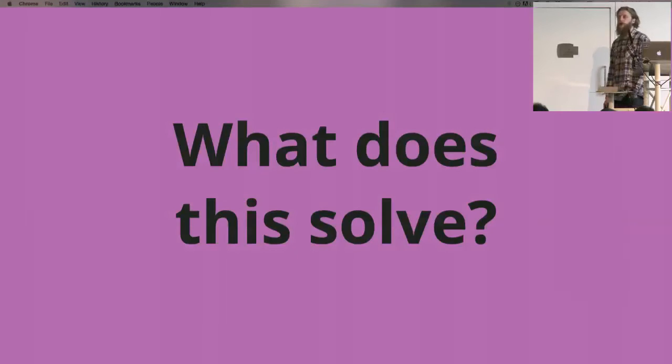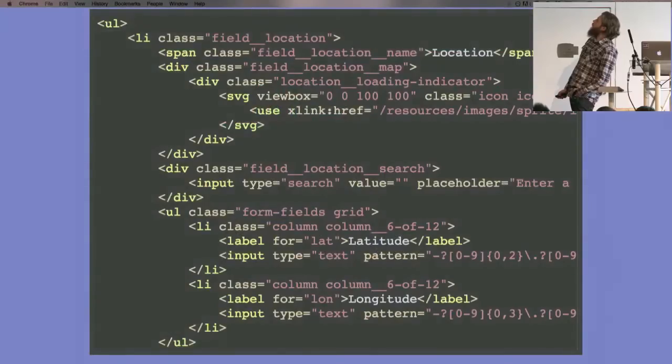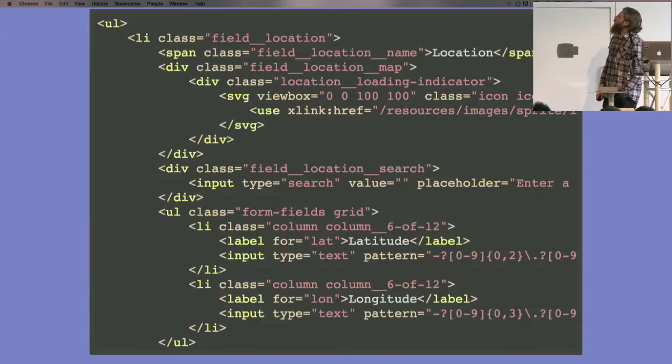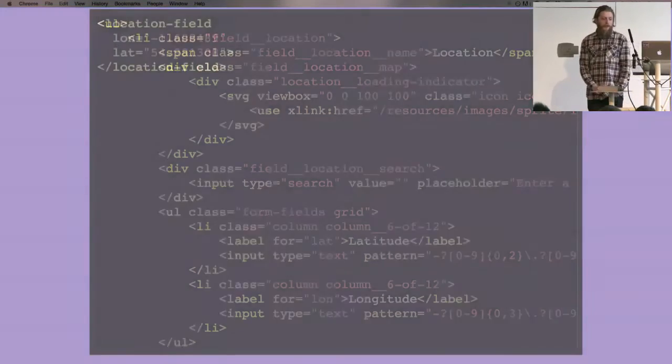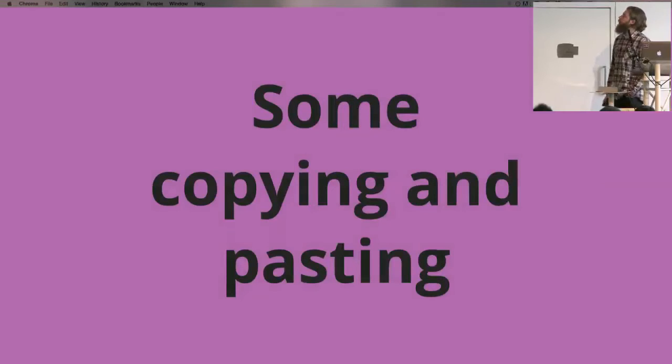So what does this solve? If you remember the problems we had before, one issue was lots of copying and pasting. I'll come back to this element. If you remember before, this one, yeah, this was the code we had. It's a mess. This is the code we have for it now. It's a lot simpler. All you need to do is copy that element. You don't even need the long and lat if you put defaults in there. So now there's some copying and pasting. Obviously you can't get away with no copying and pasting. There's still a bit to do, but it's certainly a lot simpler.